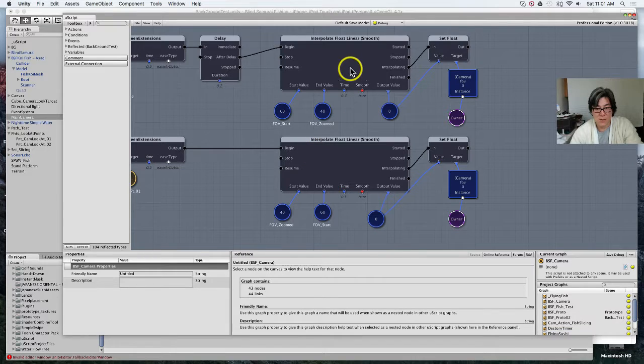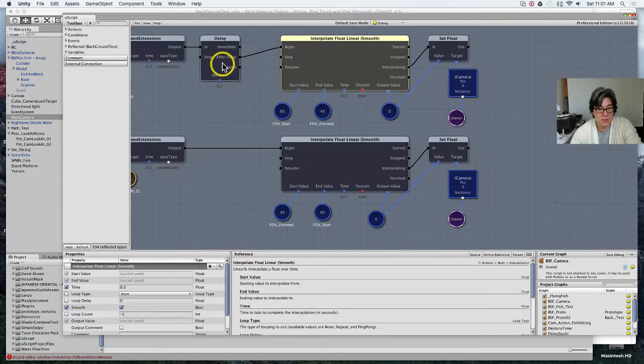Let's see. 0.2 and 0.3 feels pretty good on a zoom in, but I'm going to make the zoom a little bit faster, so it's going to get there 0.1 second ahead of time, and I feel like the zoom back could be, let's try faster.